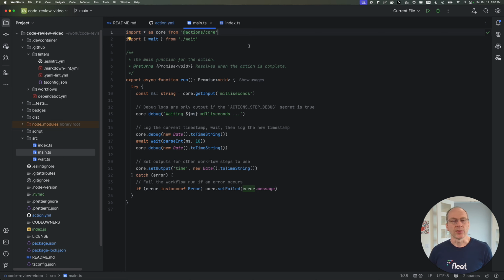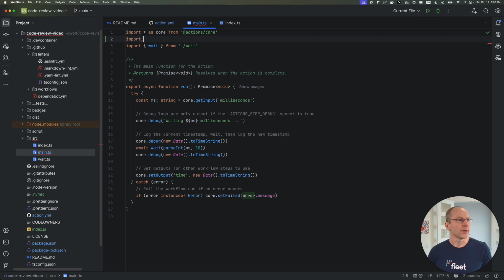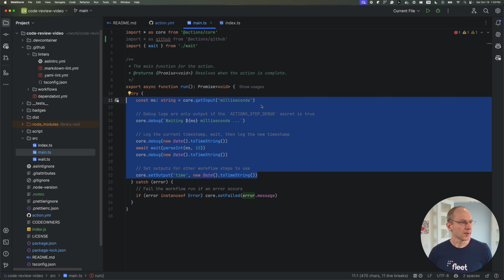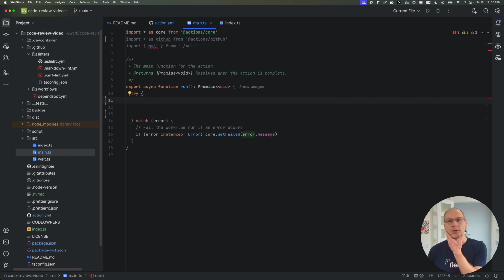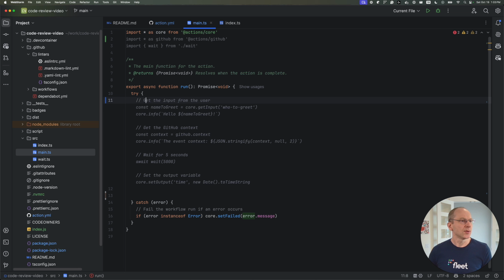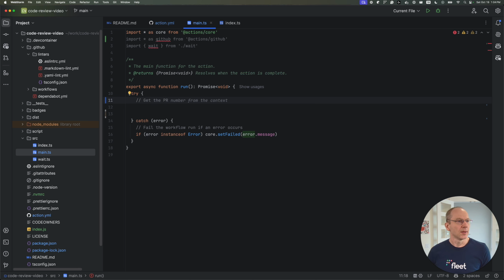So like I mentioned before, we do need to import one more thing. There we go. @actions/github, right? And let's just delete this part, right? We're gonna leave the catch part alone. All right. So what are we gonna do? All right. So first we need to get the PR number from the context or payload.